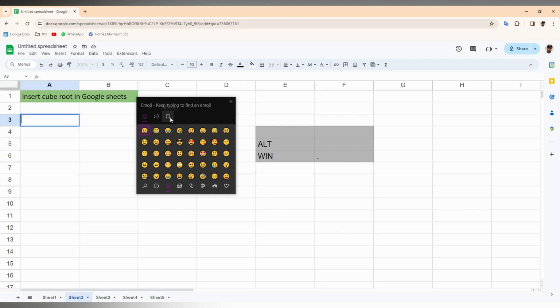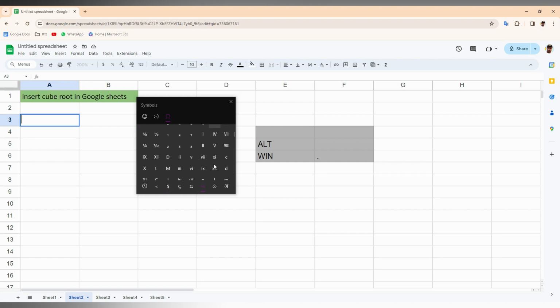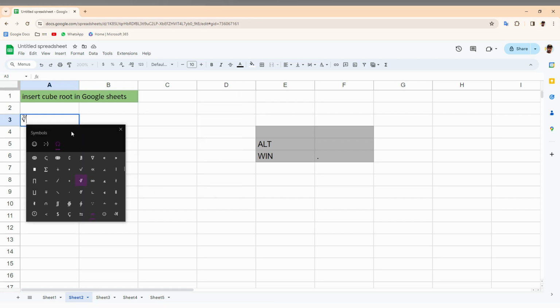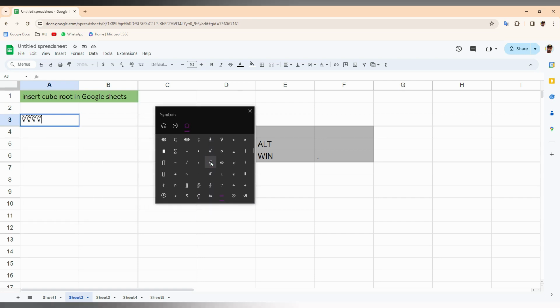Here you just want to change to the symbol option first. There are a lot of categories here. You just need to change to the category called math symbol, scroll down to the bottom section, and here you can find the cuboid. So this is how you insert a cuboid on your Google Sheet web.